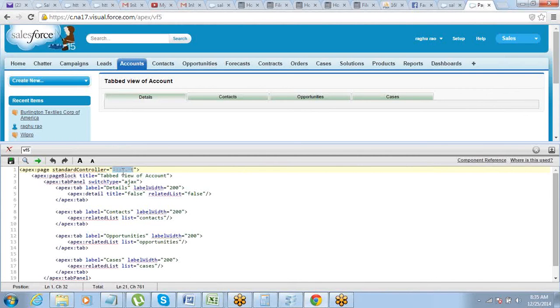And this page is using a standard controller. Try to understand the logic, right? I'm able to show contacts because contact is a related list of accounts. There is a relationship between account and contact. But campaign and account do not have any relationship. But still I need to show it.